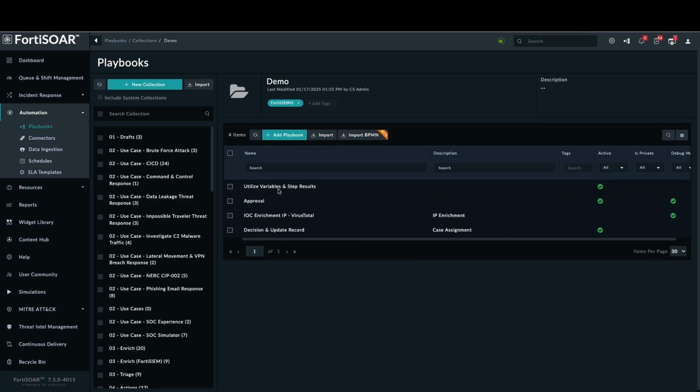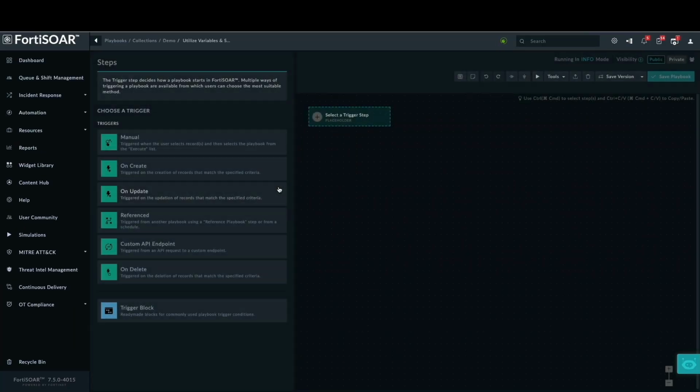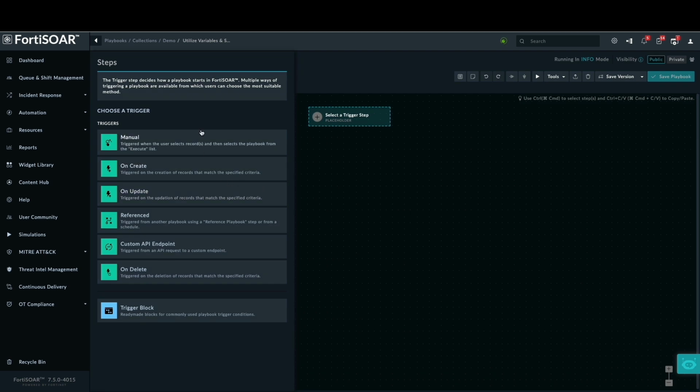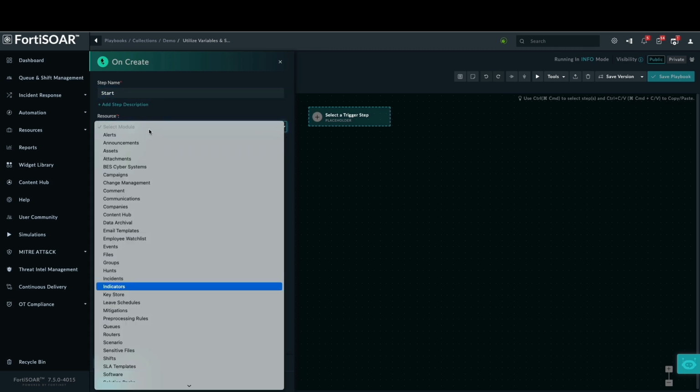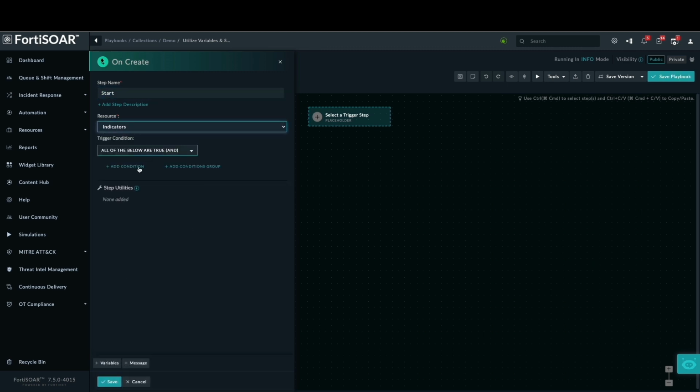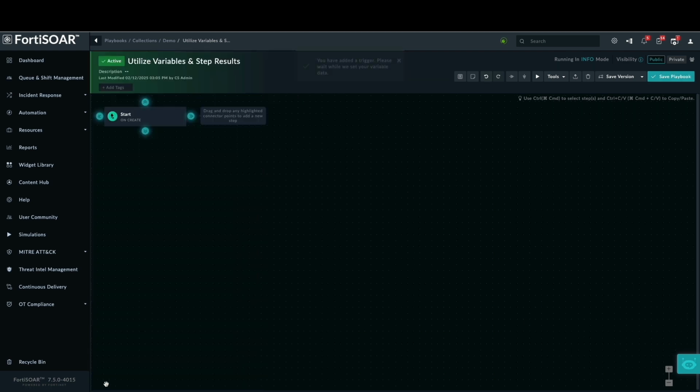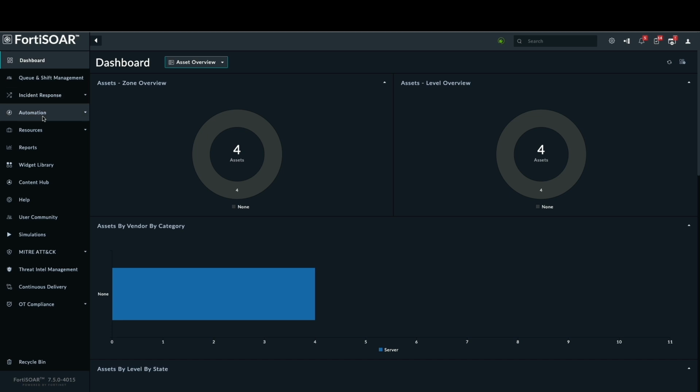I have already logged into FortiSOAR and navigated to the playbook section. Here, I have created a playbook called Utilize Variables and Step Results. Let's open it for editing. We will start by selecting onCreate as a trigger, selecting the indicator module, and setting the condition to type equals IP address.